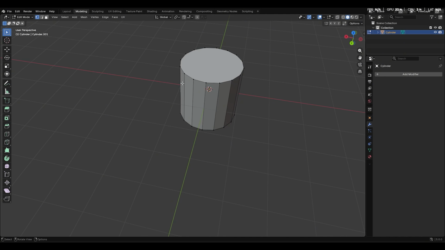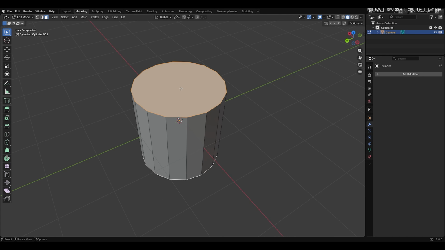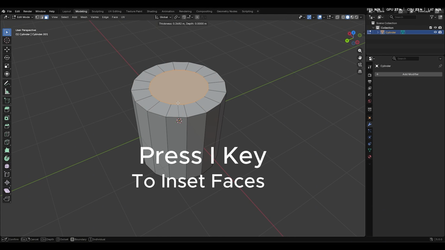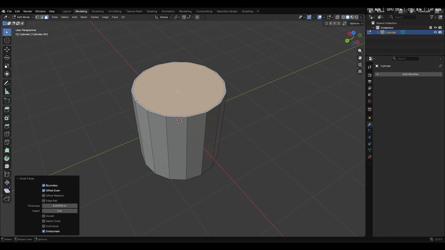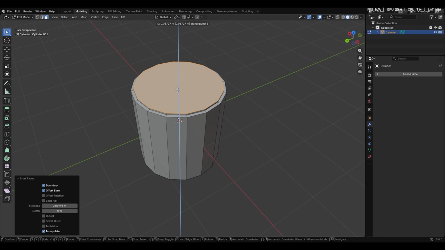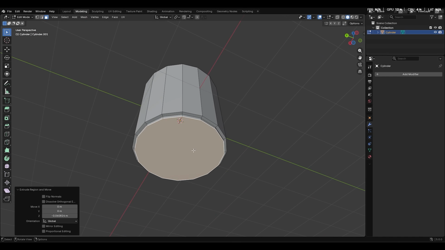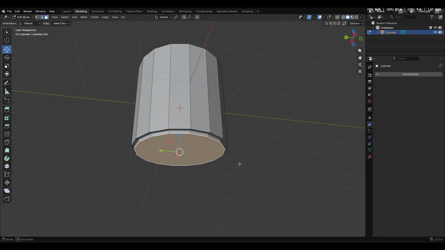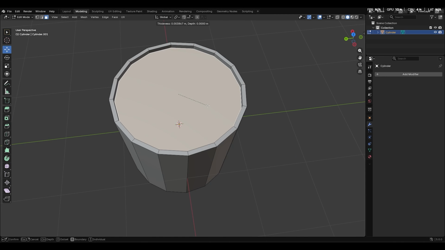Now select both the top and the bottom faces of this cylinder. You do this by holding Shift and you can select them both together. Press I to inset the faces slightly. This creates the recessed areas of the top and bottom of the barrel. Next, press E to extrude, and you want to do this inwardly, just a bit to form the lip of the barrel. If the bottom lip doesn't form correctly, simply move the extruded face into position. Easy enough.